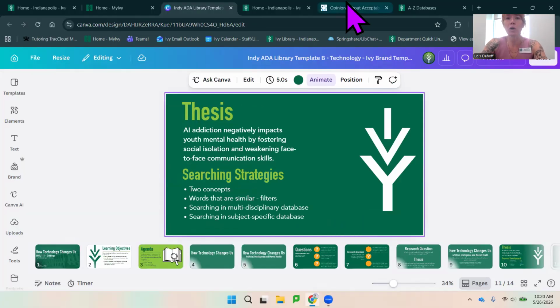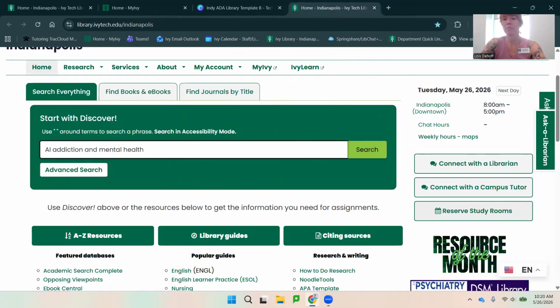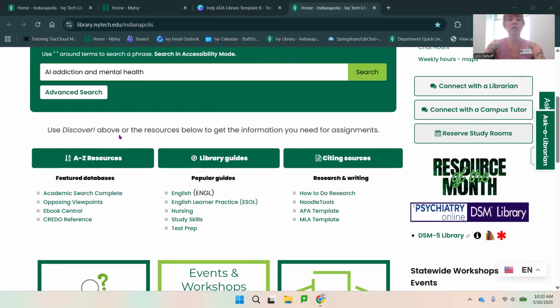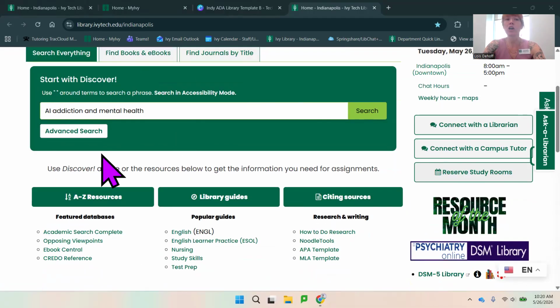And so our first one, we are going to be looking at AI addiction and mental health, and we are going to be doing that in Start with Discover. Start with Discover is an option that some of you might take if you want to look at all 134 databases at once. You do have the option of clicking into these one by one, just as we demonstrated with Opposing Viewpoints. But you can also do this all at once.